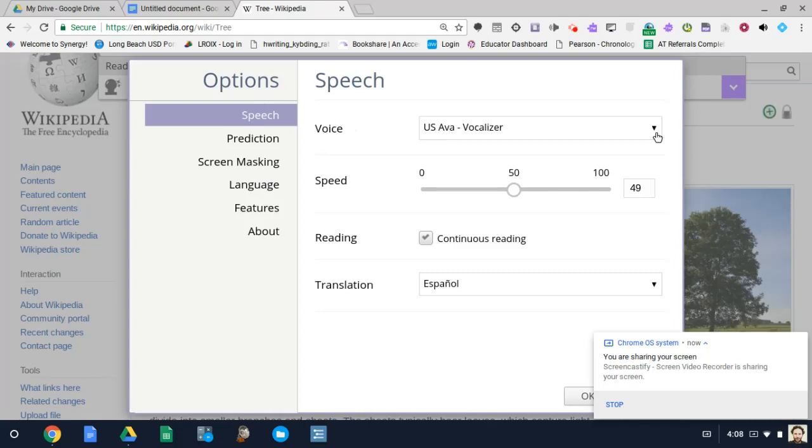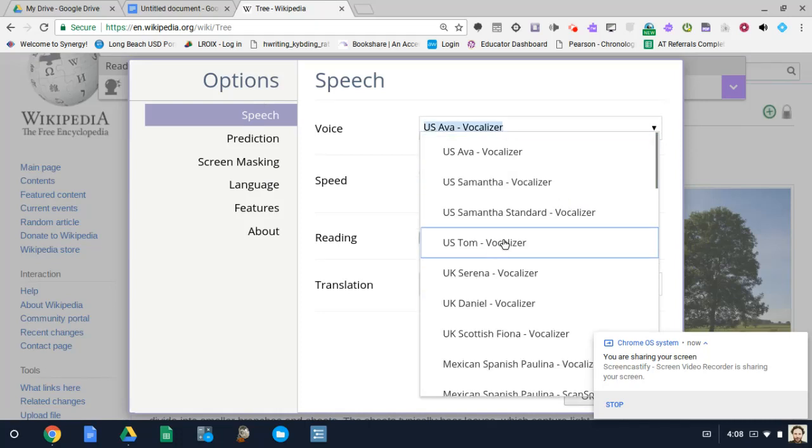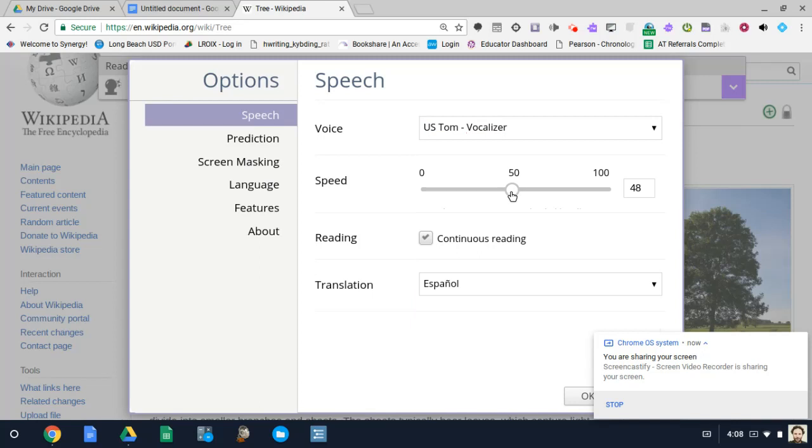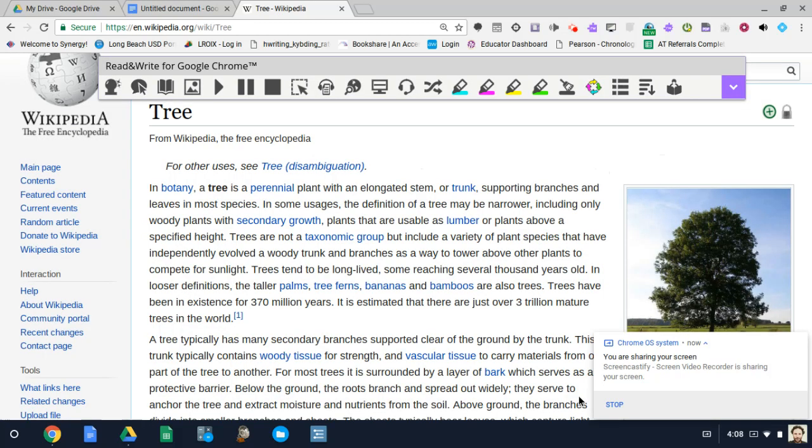Speech. You can change the voice. Let's give Tom a go. You can change the speed. Let's slow it down a bit. I just want it to stop after a period. Let's take off continuous reading. Press OK. Engage again.